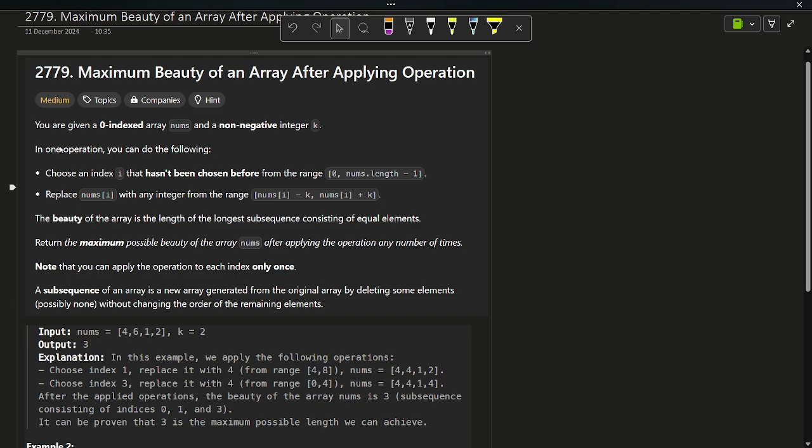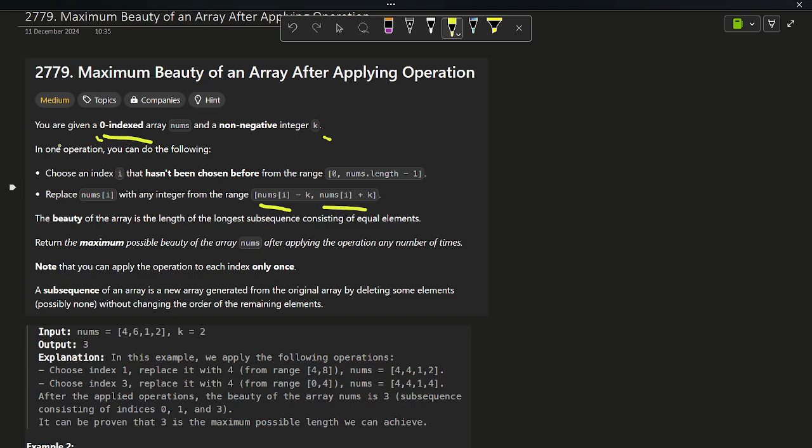So basically in this problem we are given a zero-indexed array nums and an integer k. We can choose any index of the array and change the element to nums[i] minus k or nums[i] plus k. It means if we have any element, let's say x, then we can make it x plus k or x minus k, right? And we can do it only once for any index i. Note that you can apply the operation to each index only once.